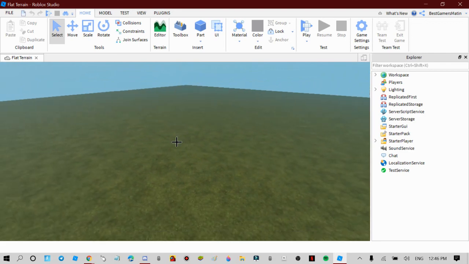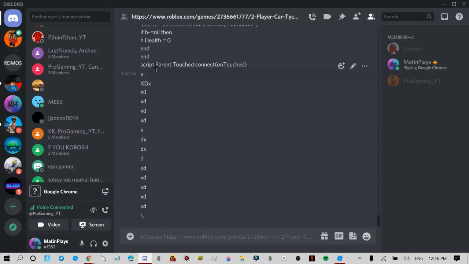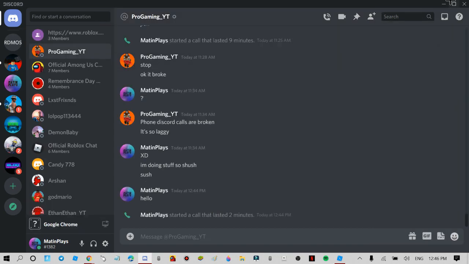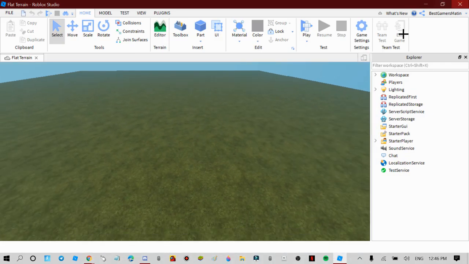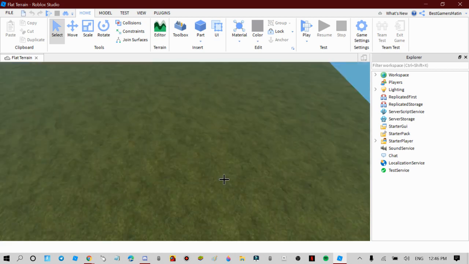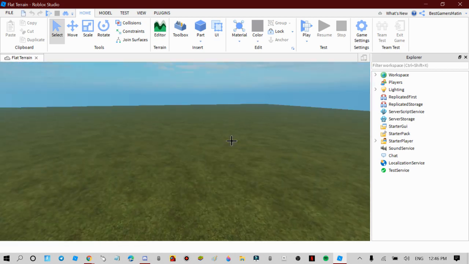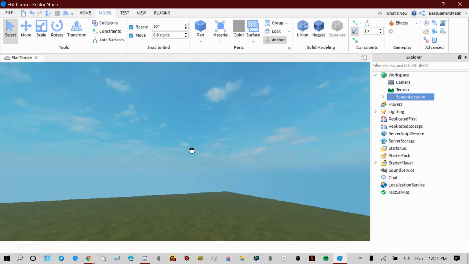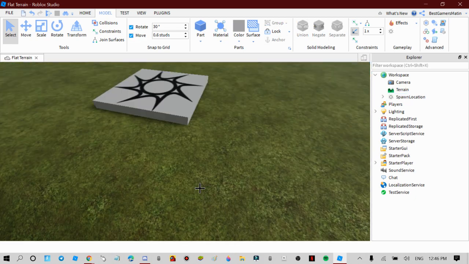Today I'm going to be showing you guys how to script a block to kill you. First, let me put a spawn pad and put it all the way here.